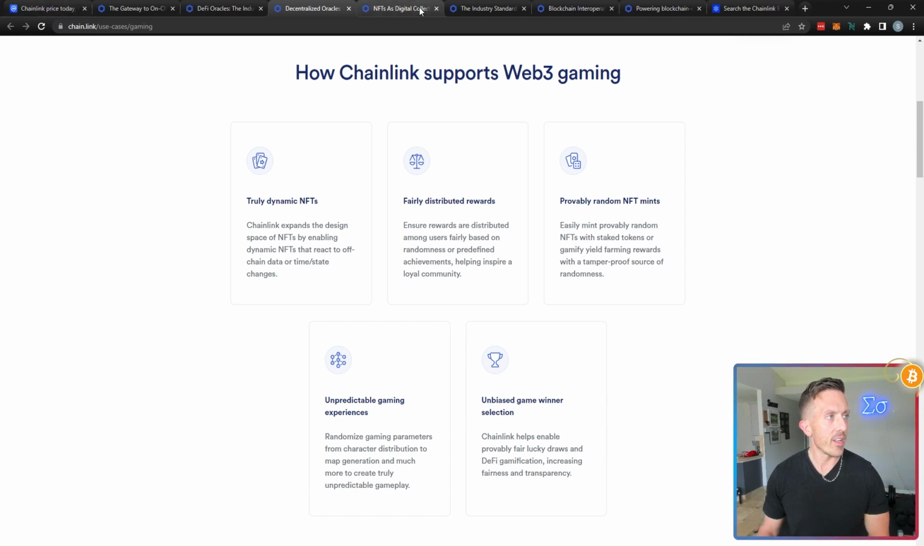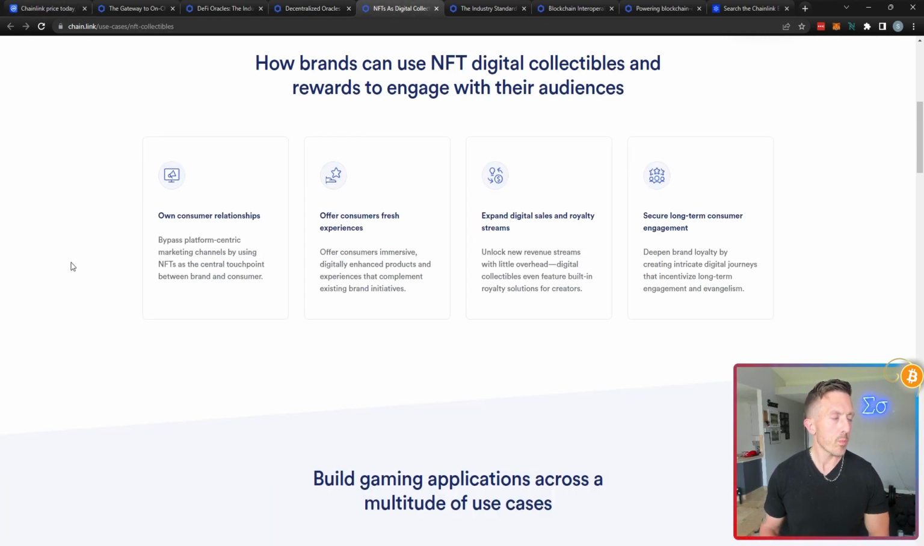The next thing is NFTs as digital collectibles. Chainlink helps to own consumer relationships, offers fresh consumer experiences, expand digital sales and royalty streams, and secure long-term consumer engagement, which this particular page is aimed more at the companies that are producing the games or products or NFTs.